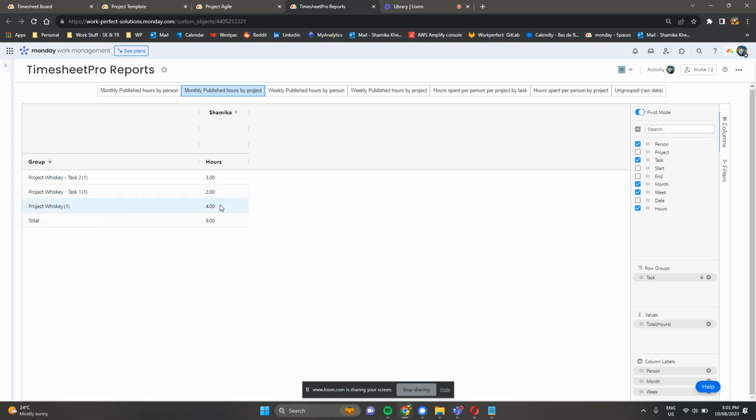Shamika has spent 9 hours on it. And then if I want to see when this time was spent, you can also see that in July, we spent about 4 hours, and in August, we spent about 5 hours. So this is how you can get timesheet reports to an extreme detail.